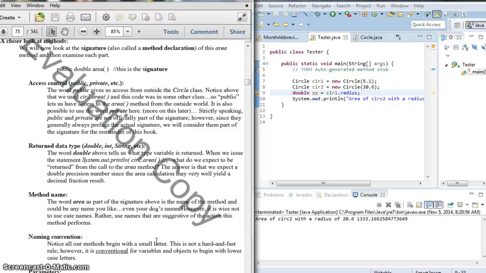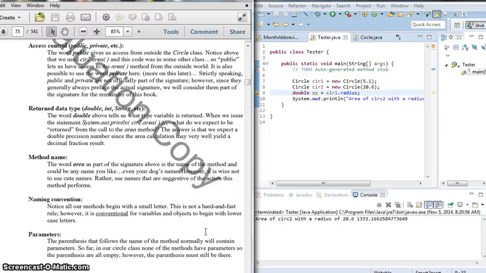Method name. The word area, which is part of the signature above, is the name of the method, and could be any name you want or like. Naming convention. Notice all methods begin with a small letter. This is not a hard and fast rule; however, it is a convention.